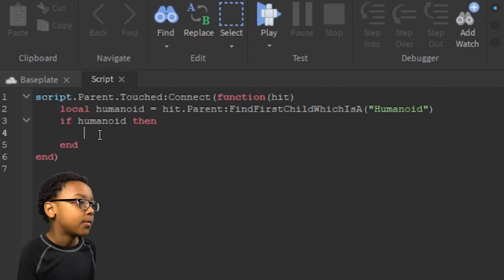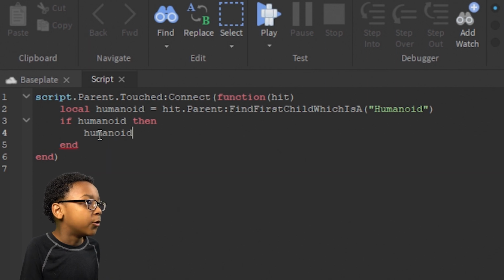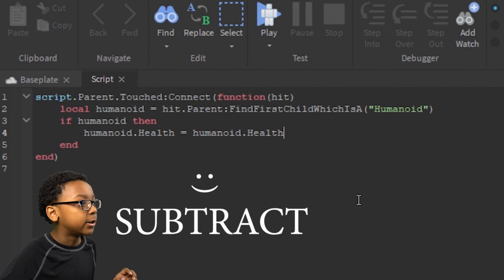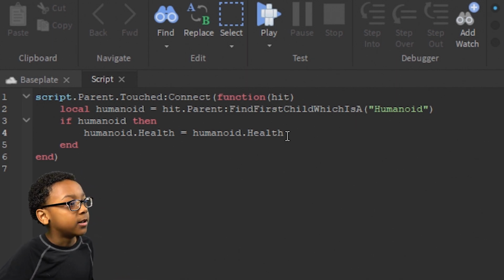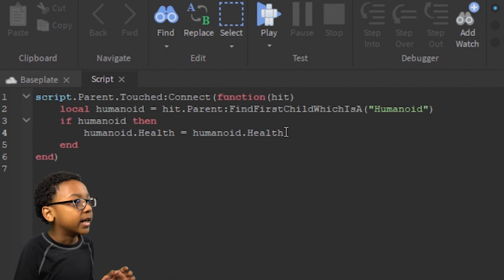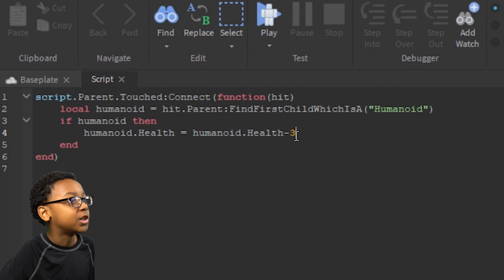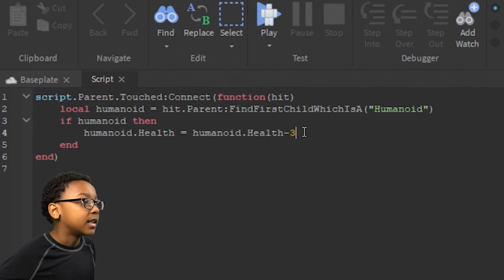So we're going to want to put humanoid dot health, because we're going to damage the health, equals humanoid dot health, because we're going to subtract the humanoid's health by how much damage we want it to do. So put a subtraction sign right there, and then put how much damage you want it to do. I'm just going to put 3. You can put how much damage you want, and then whenever a player touches it, it'll damage them.